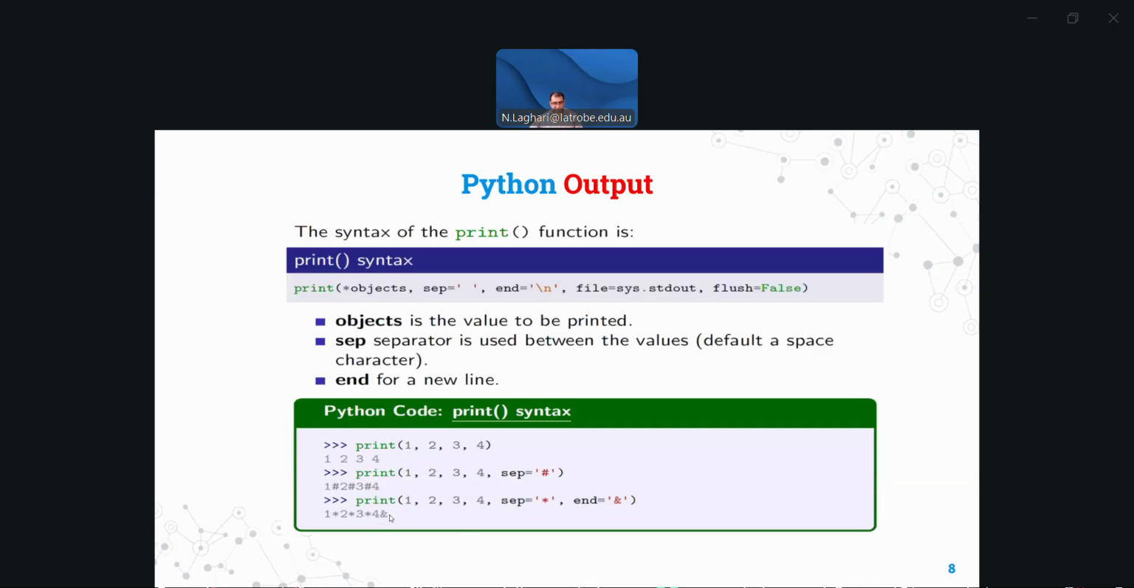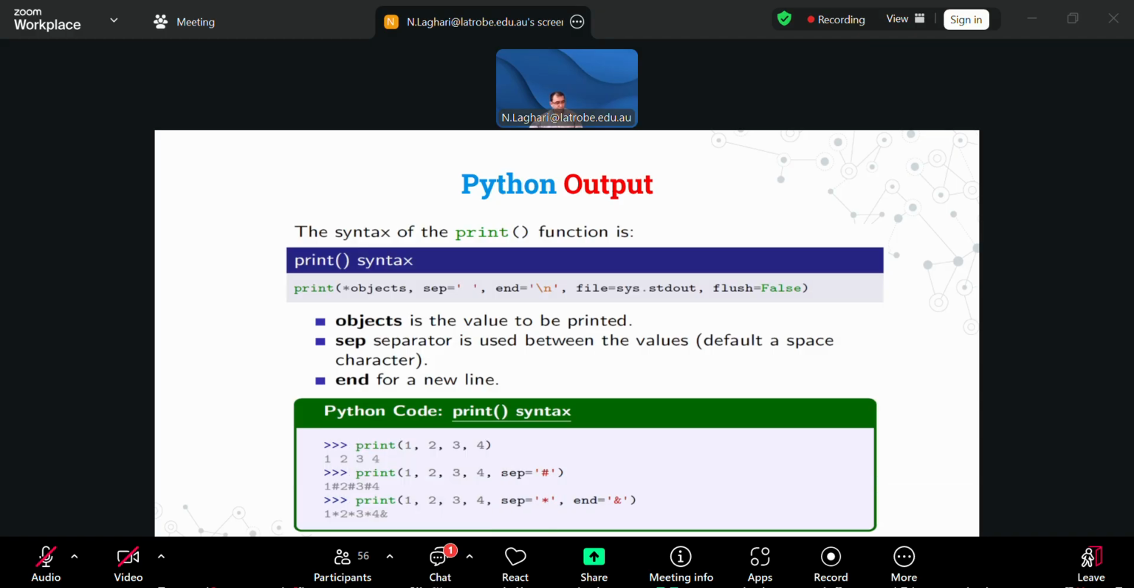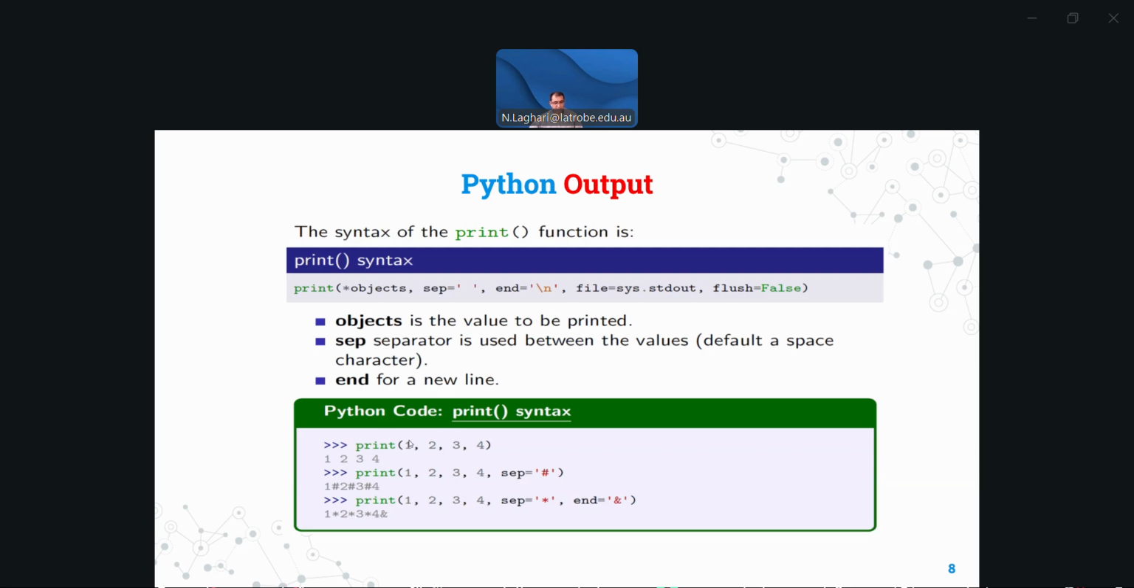But in this case, if I ask you, a new print statement is executed, where will it start printing? Is it on the same line? It's on the same line, because we have ended the print statement using this ampersand sign. It won't be going to the next line.